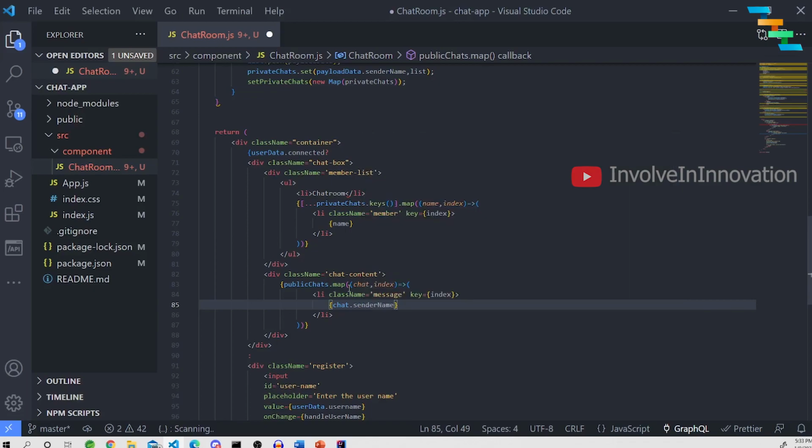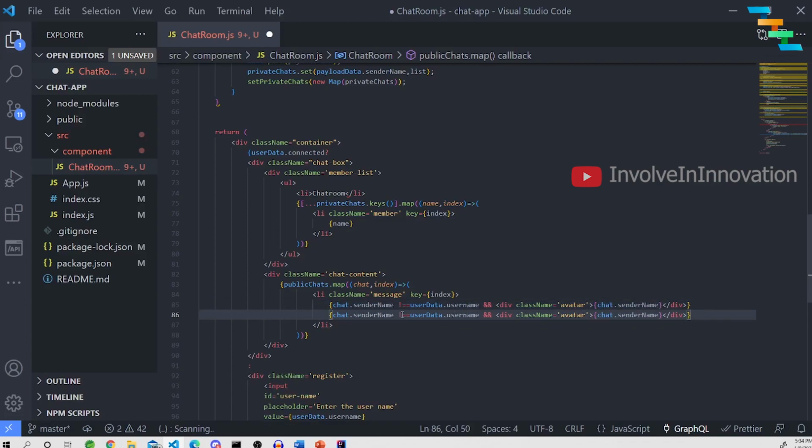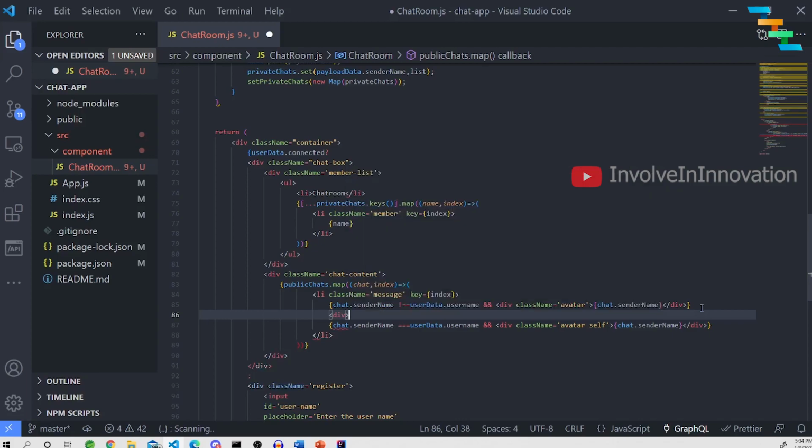Chat dot sender name not equal to user data dot username. If that is the case, then we need to set the avatar. So div class name avatar chat dot sender name. Now copy this again and paste it here, and in this case, if it is equal to the username, then avatar, and we need to give a different color, so I am declaring it as self, and div followed by the class name message data, and then inside that we need to give the chat message.